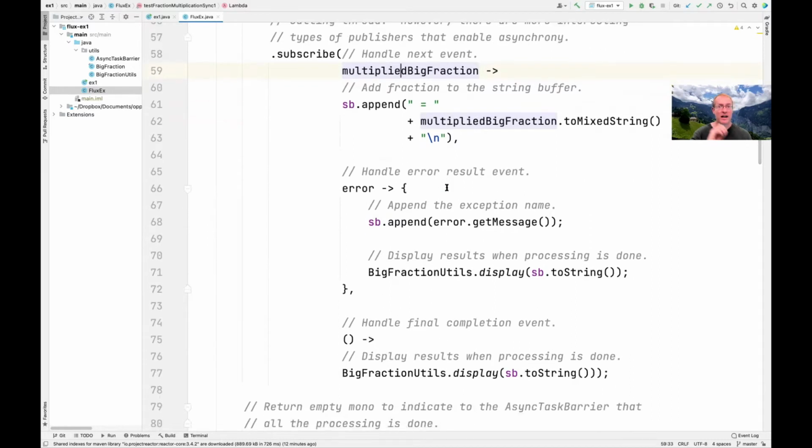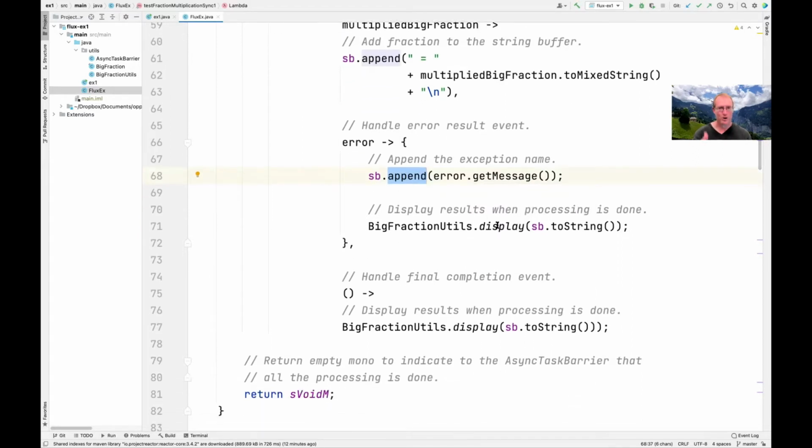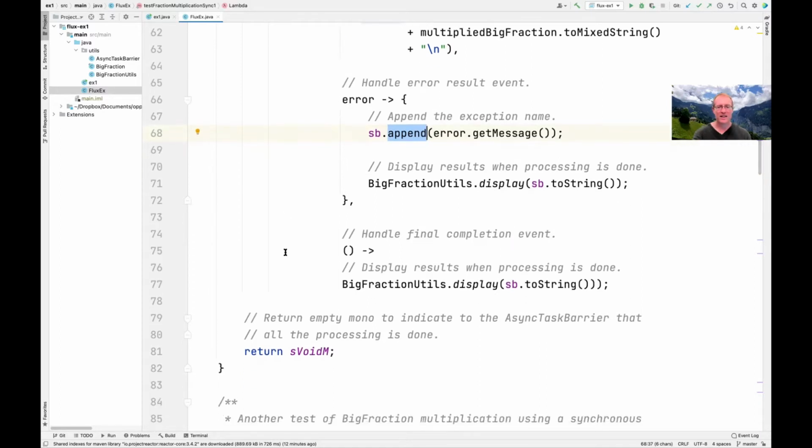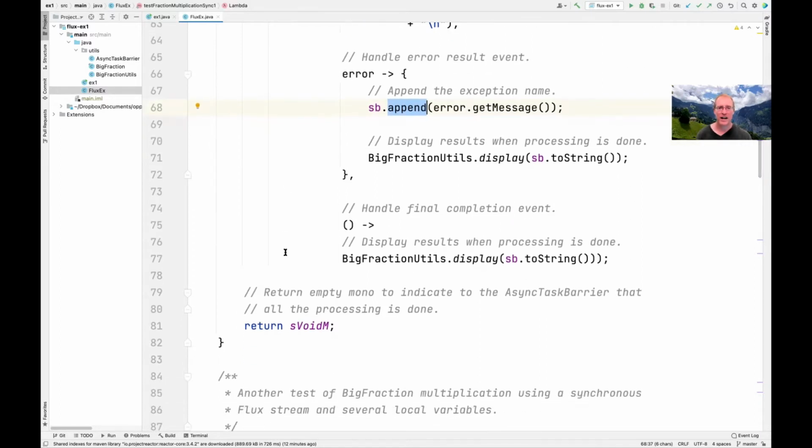If for some reason an error occurs, then we append the error message that occurred in the exception, and then we'll trigger the display of the results. And if all completes successfully, then on the final completion event, we're going to trigger the display, printing out the string builder as a string. So you'll see when we run the program, that's what will be the result.